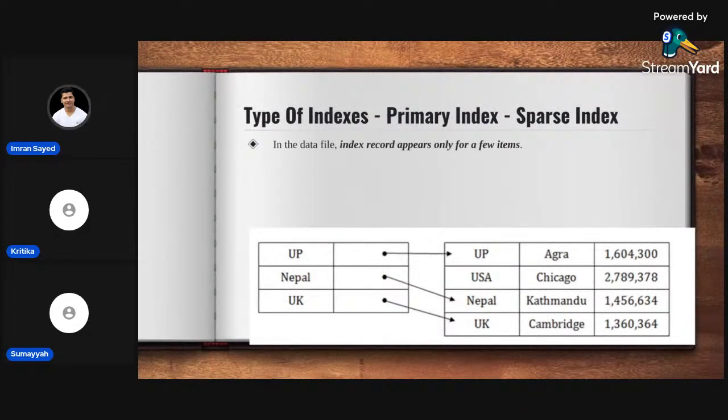Now I talk about the sparse index. In the data file, an index record appears only for a few items. So here, the mapping is not done for every one of them, but only a few of them. So you can see that it skipped the USA. It doesn't have any index here. Skipped it.